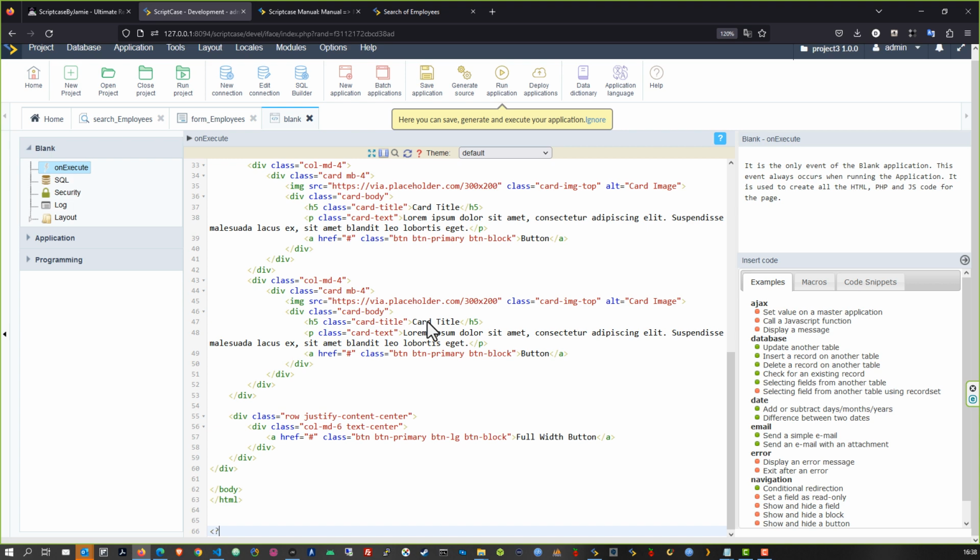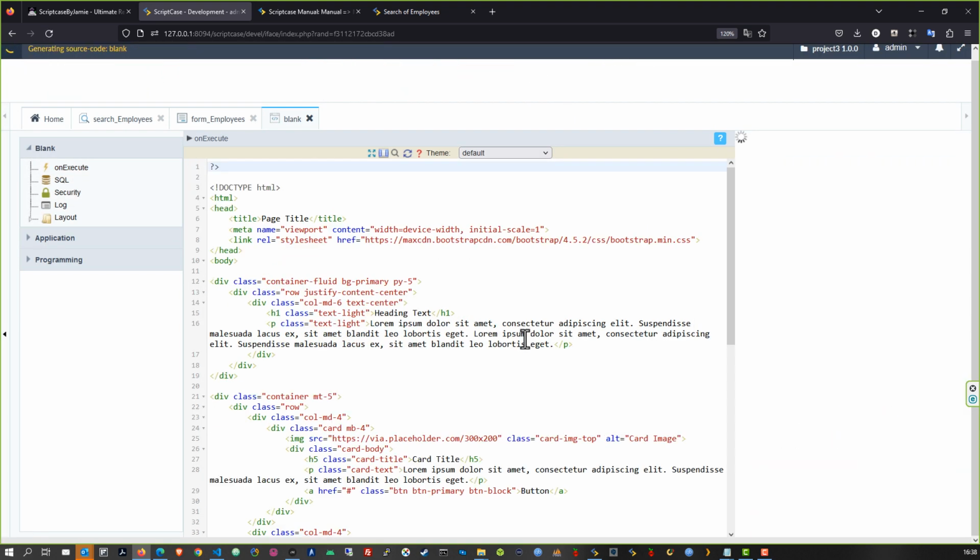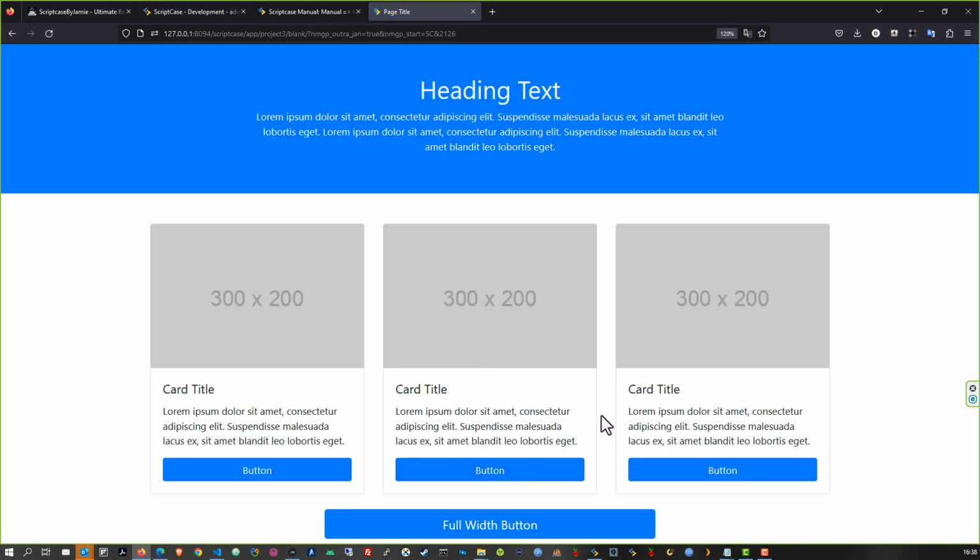So here, for instance, I have just a basic HTML page, and if I run this in the blank application, that will then show that for us, and there I have a basic header, some cards, and a button at the bottom here, and it's a very basic laid out page.